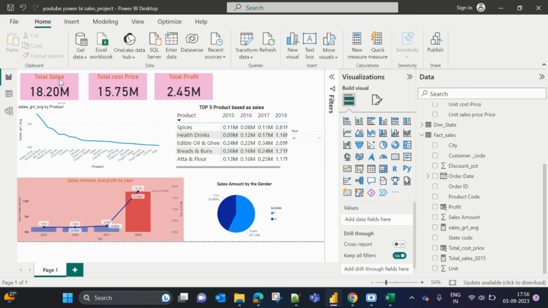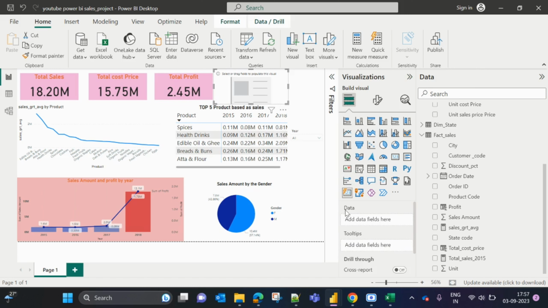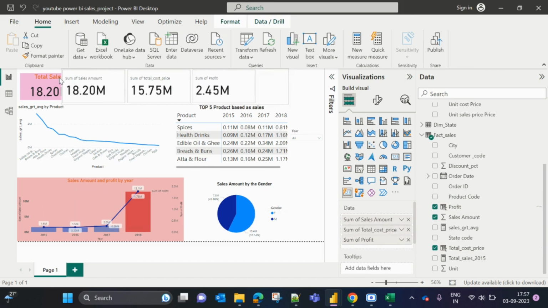So see, for these three, total sales, total cost, and total profit, we have created three different cards, right? But there is also a possibility that we can keep all these three in one card. That is by this new card. Just bring this new card into your visualization, and then add the fields one by one. So this total sales is nothing but sales amount, and then total cost price, and then total profit. Now increase this. See, we have all this total cost, total sales, and profit under one card, right?